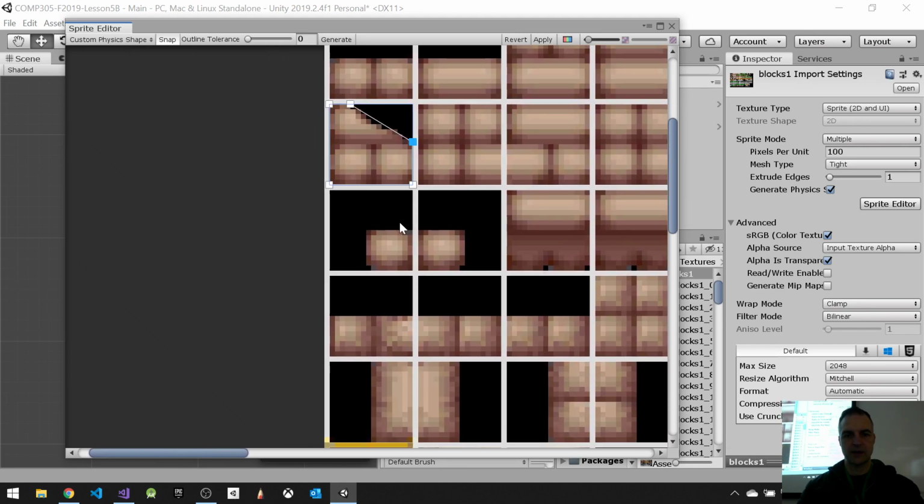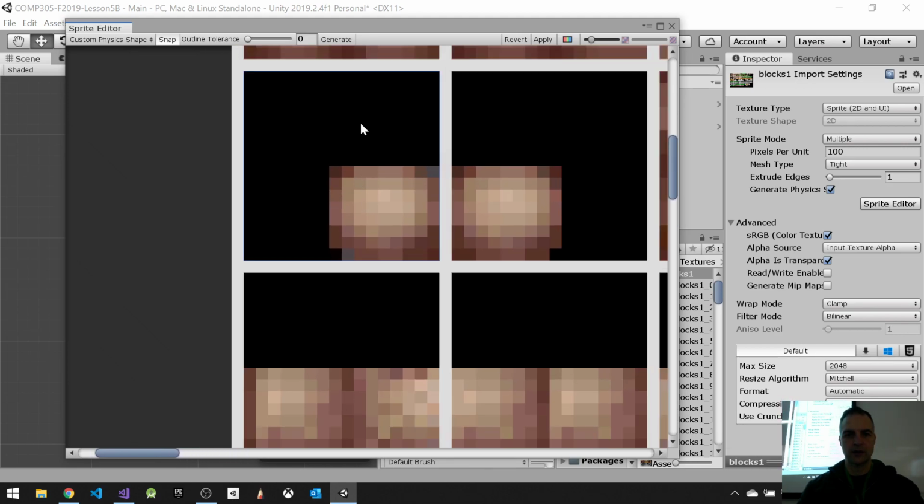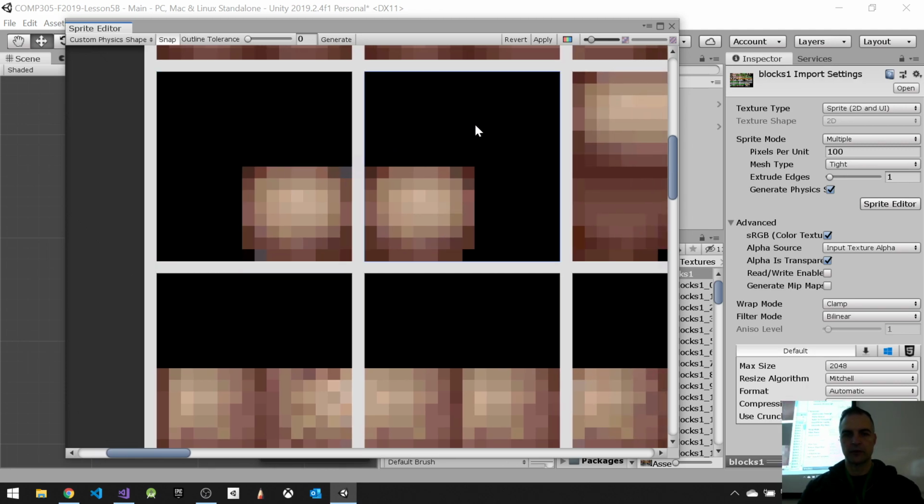All right, same thing goes with these ones. So again, click on this one, Generate, bring this down to here, bring this one down to here, and this one across. Same thing with this one. You can see that there's a lot of work to be done, right?